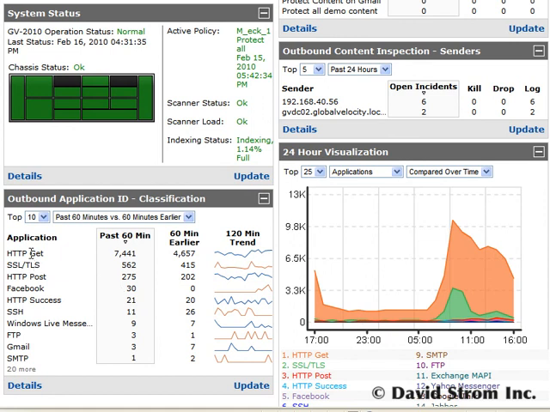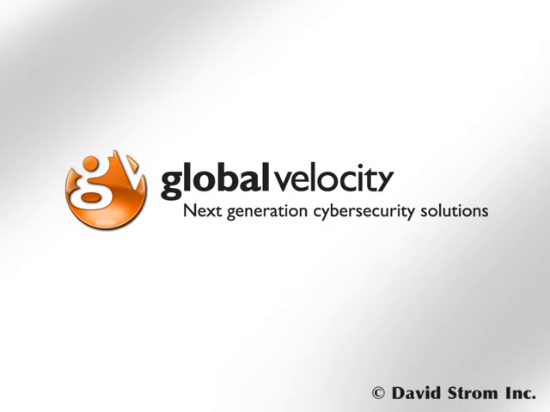Global Velocity represents a groundbreaking step towards combining both application classification and content monitoring, and while pricey, can provide unique protection.